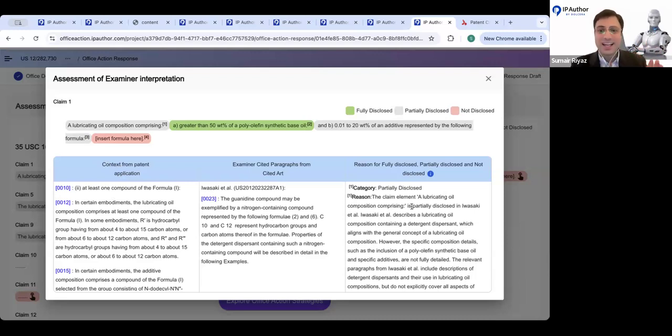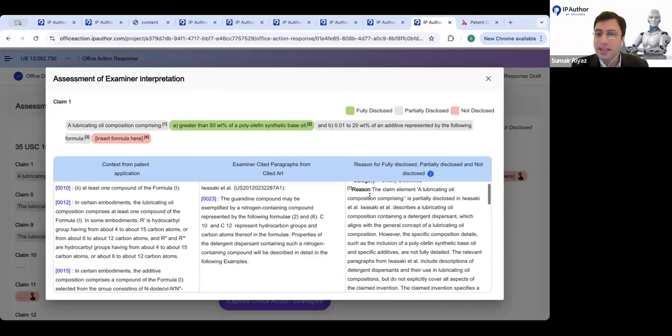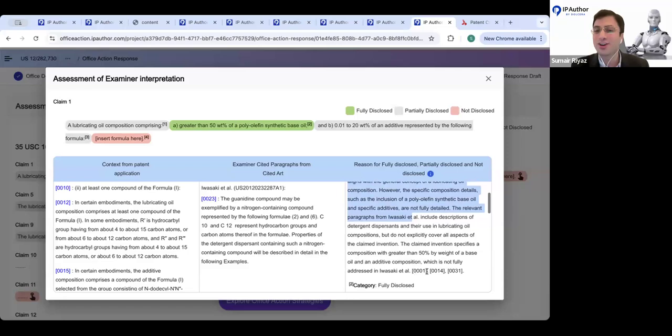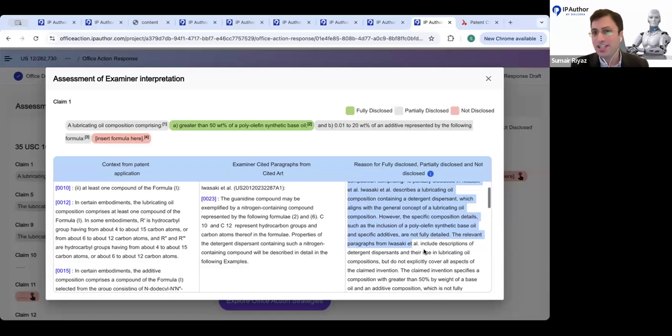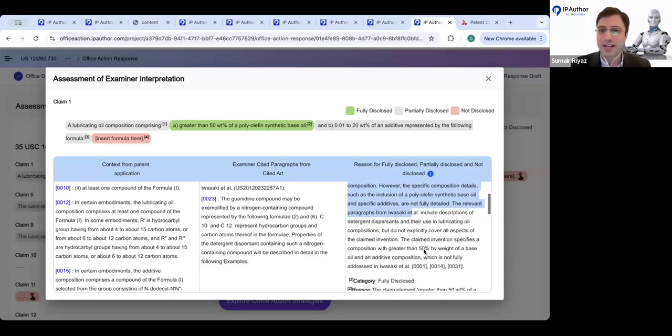And given that, we are categorizing such rejections either as, yes, they are indeed fully disclosed according to the examiner, or they are partially disclosed. For example, in this case, the first element and the third element are partially disclosed according to us, which means that we feel this part is not properly discussed, and we give you the reason why we believe so. You can read this, and we also give you the context of where we have learned this from, the specification of our application or the cited prior art.